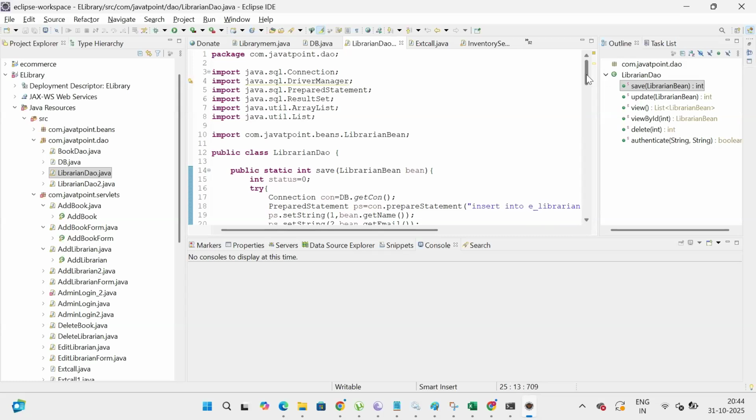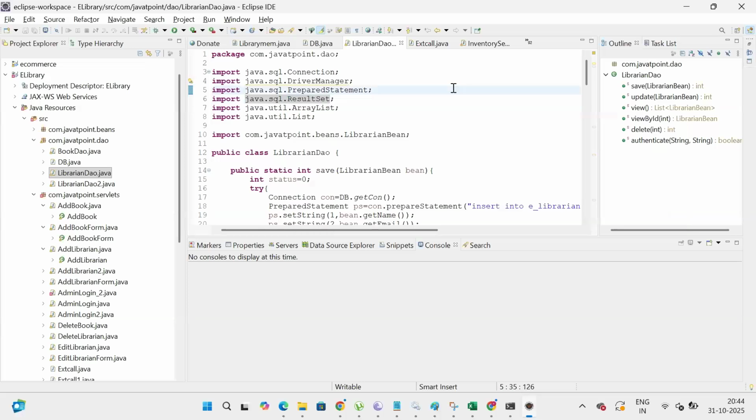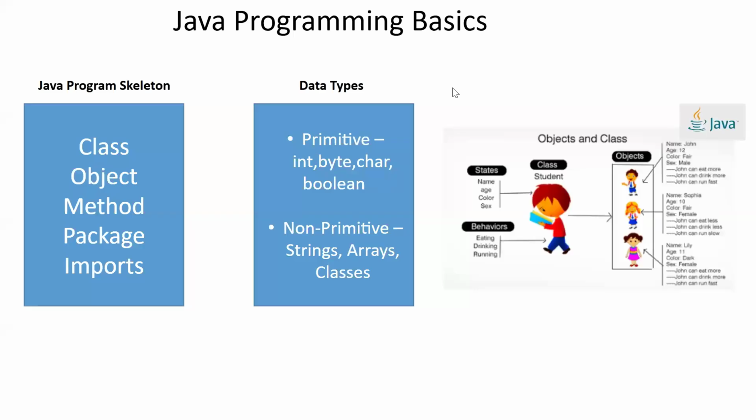So in any application, in any class, you're going to have multiple imports. Java.sql.Connection, PreparedStatement, ResultSet, and if you want to process JSON, there will be JSON related packages. So a program will consist of many such imports as well.